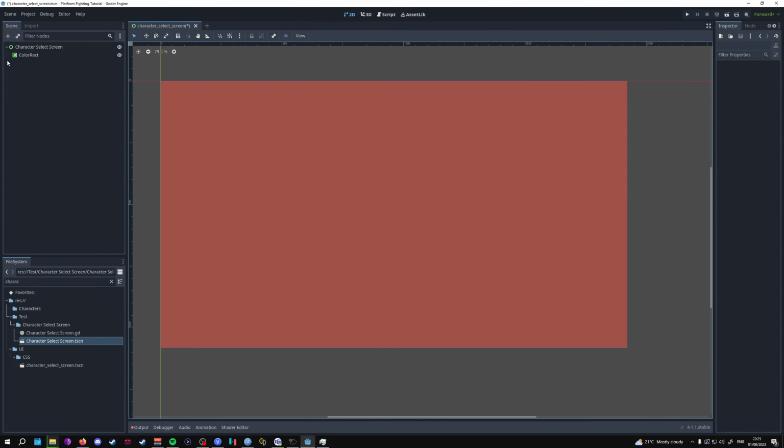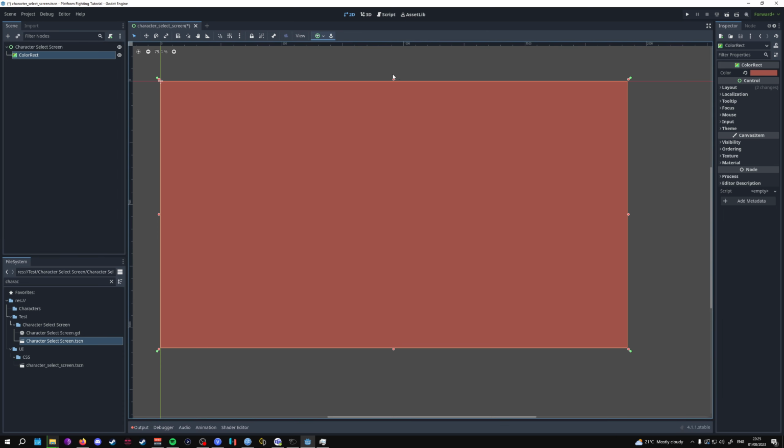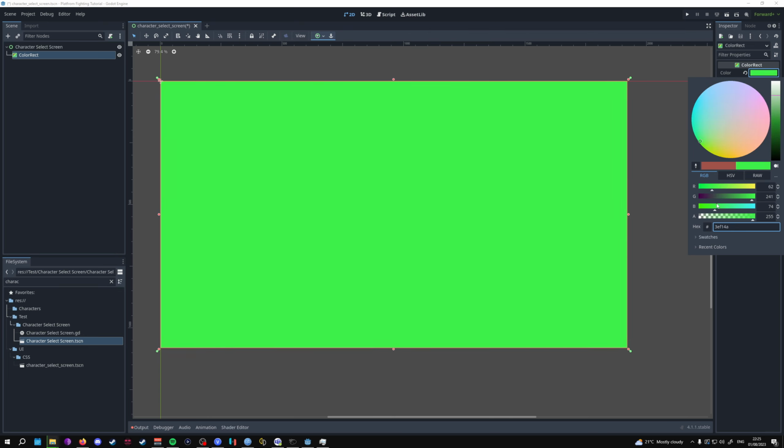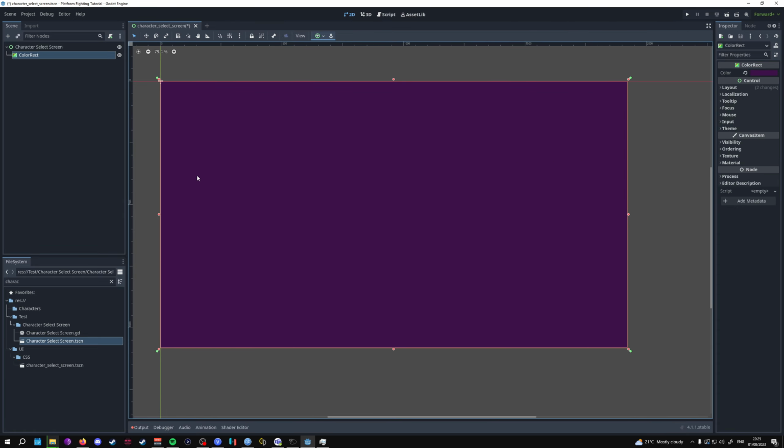The next thing I'm going to do is now add in a background, and it should look something like this. It's going to be a color rect, and I've simply just made it a full rect by pressing on this up here. And I've just selected a random color. In my case, I've made it some sort of orangey color, but you can choose to make it green or purple, whatever you want it to be.